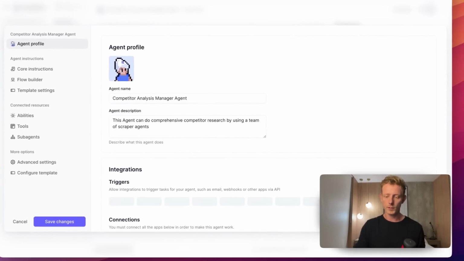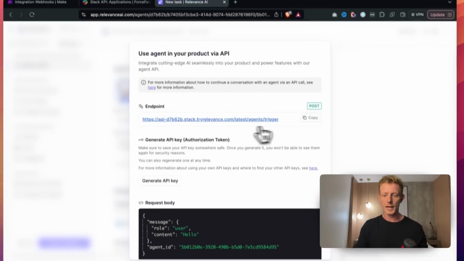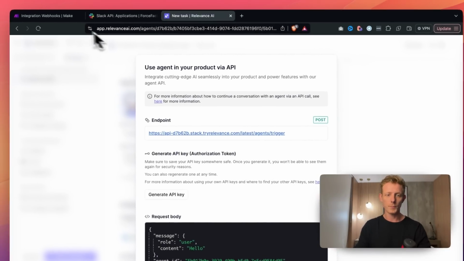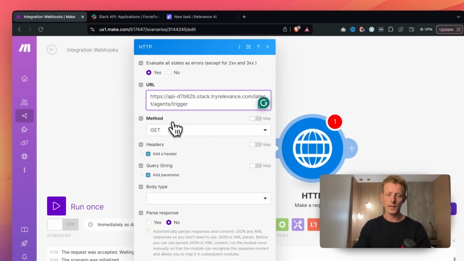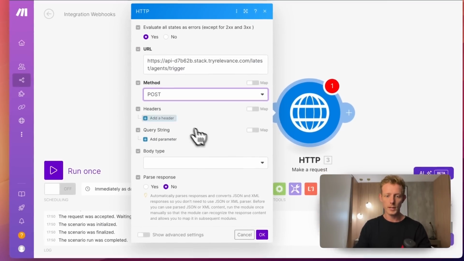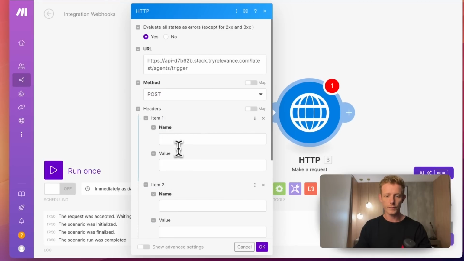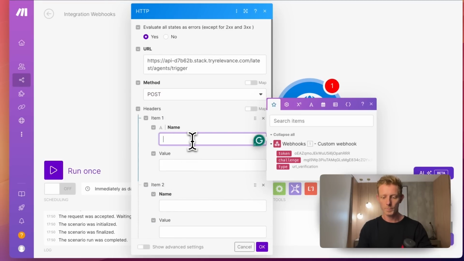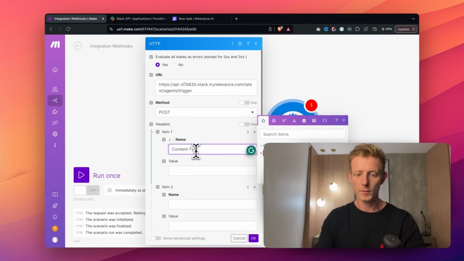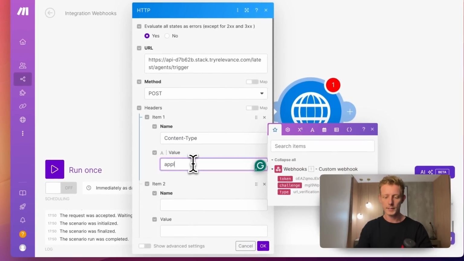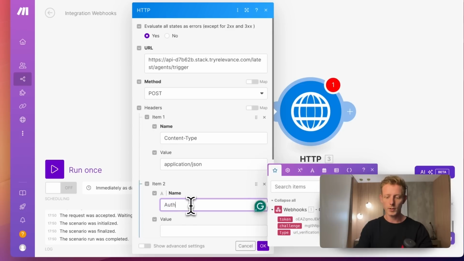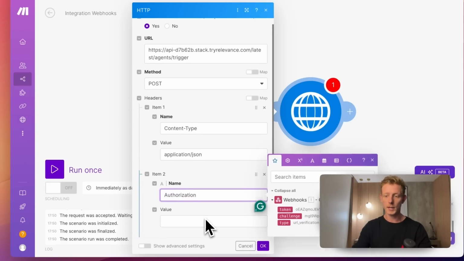In the agent profile, you'll find one setting here that's called API. Here we can copy the endpoint. We go back to Make, we put that in the URL. For the method, we use POST. And then we have to add in 2 headers. The first one, the name will be Content-Type, and the value will be application/JSON. And the second one will be Authorization, which is our authorization key or API key.